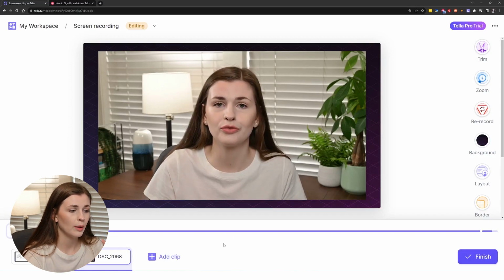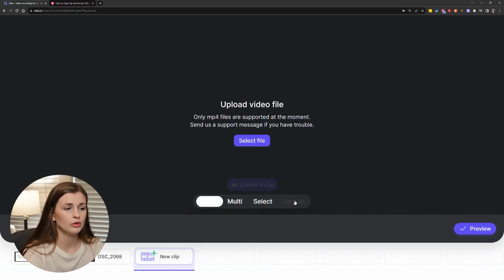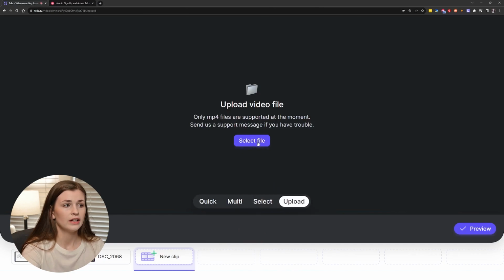Now, how you actually upload a video is you go to add a clip and you go to upload and you select a file. Now, they're only MP4 files. So if you don't have an MP4 file, you need to convert it. Mine was .mov when I export from this camera. You have to do a converter. There's lots. I will link a couple below.